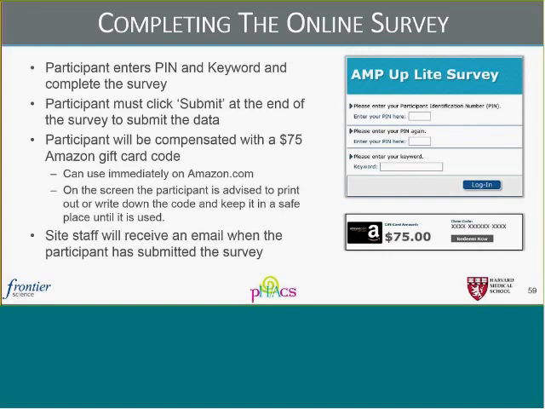So once the participant enters their PIN and keyword and goes through the survey, at the very end they are going to click Submit and be presented with a $75 instant Amazon gift card code. That code can be used immediately, and the text on the end page instructs the participant to either print or write down the code and keep it in a safe place.